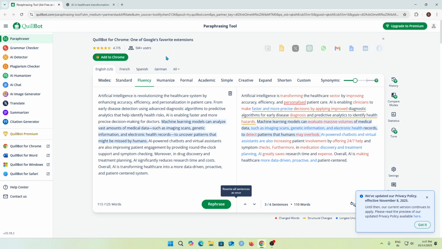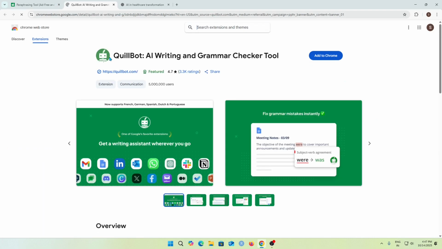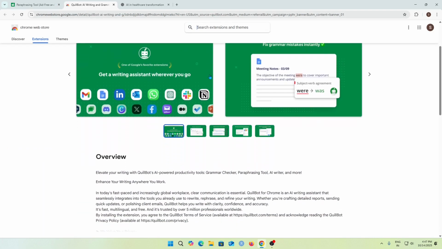And one more awesome thing about this app is that you can use this as a Chrome extension. As you can see over here, you can add it to Chrome as an extension, and it works perfectly flawlessly.